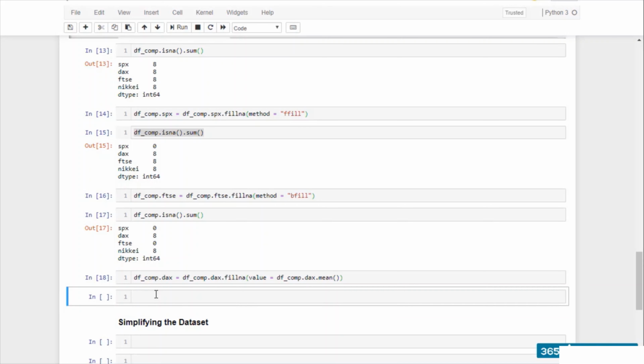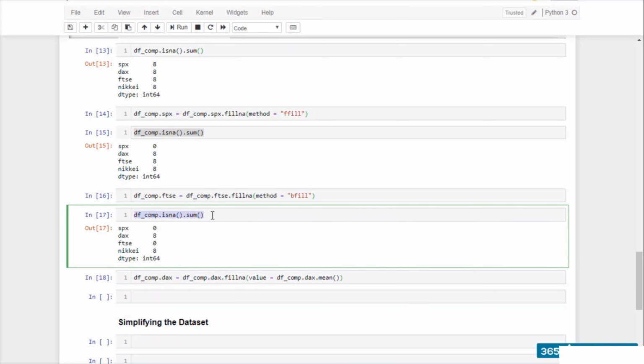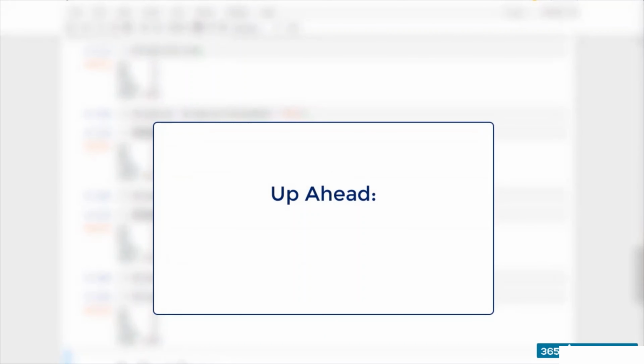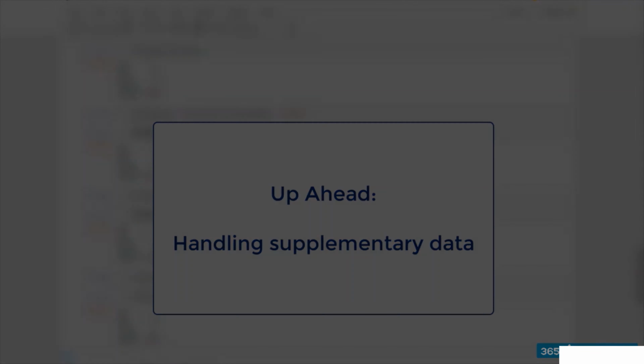Let's see if our code worked as intended. Since Nikkei is the only series with missing values, we have successfully accounted for NA periods in the other 3 time series. You can fill out the remaining Nikkei values any way you prefer. Great! Since we often analyze time series one at a time, the next lesson will show you how to get rid of supplementary data. Thanks for watching.